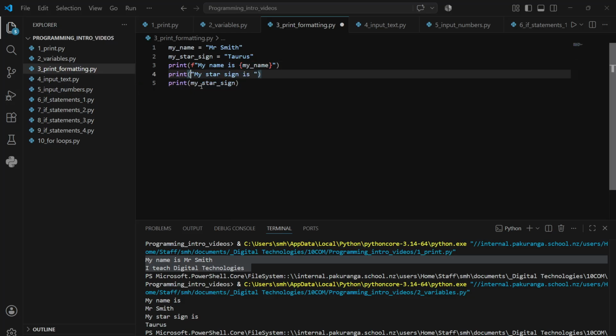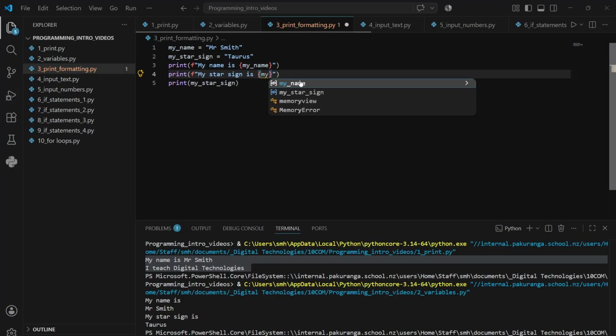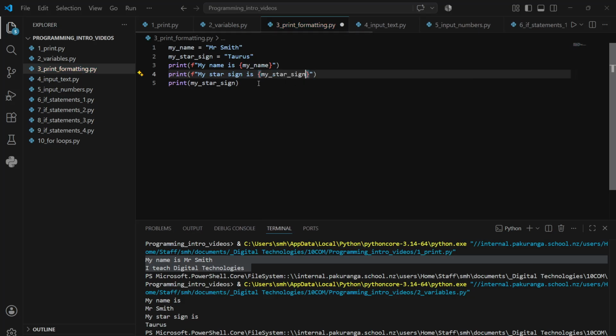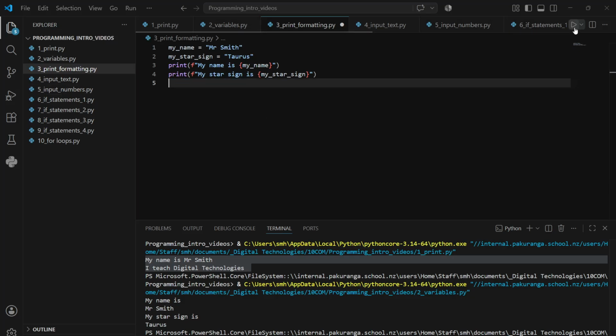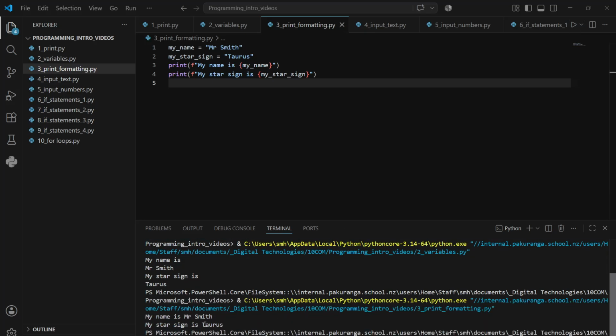And let's do it again for the star sign. Put the F there. I'm going to take this away from here. Actually, I'll just do the curly brackets right there. So curly brackets, my star sign, and I can delete that. So let's just run that, see what it looks like. That's better, isn't it?